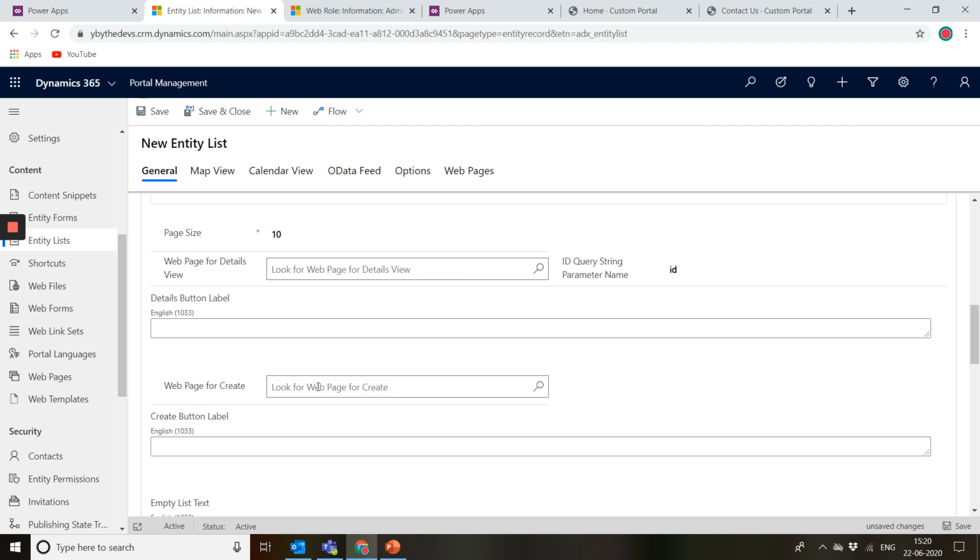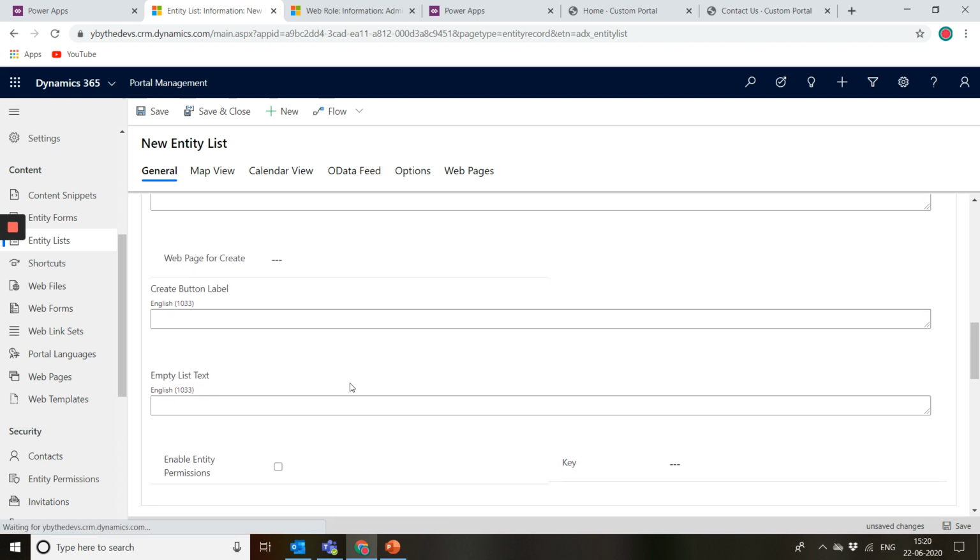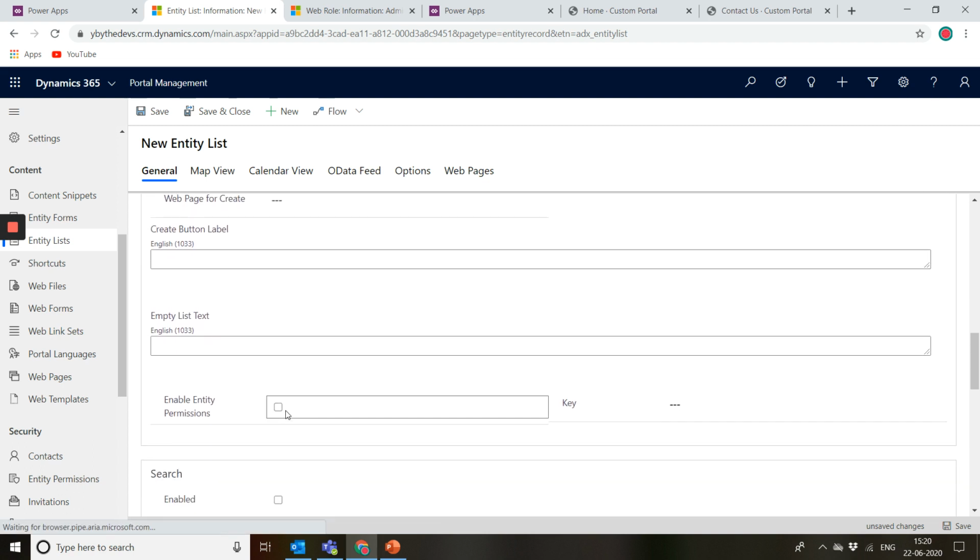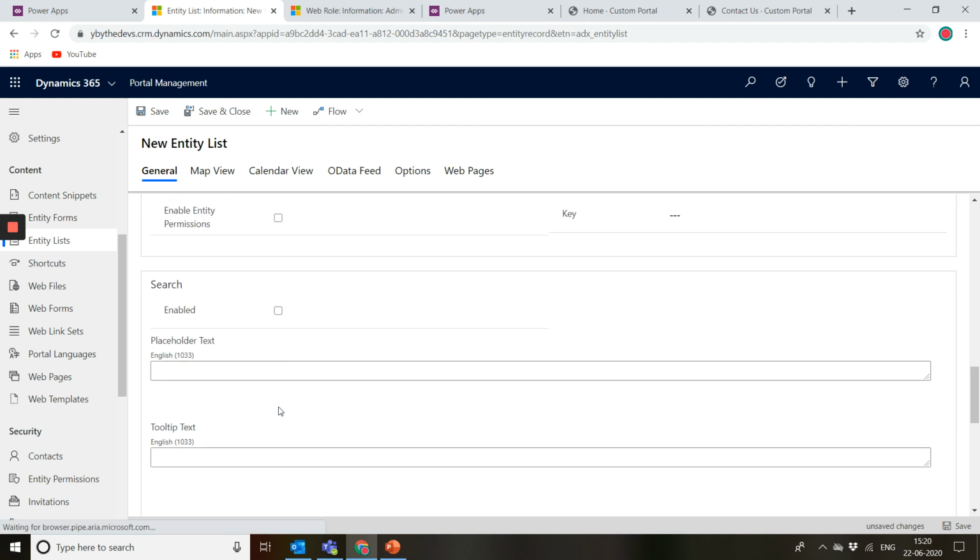And then you can also select the web page that you'll be using for creating any of the new records. So this is for editing an existing record, and this is for creating a new record. You can also enable entity permissions on entity lists as well. If I enable this, I need to provide which web roles will have access and what the level of their access is on this specific entity.